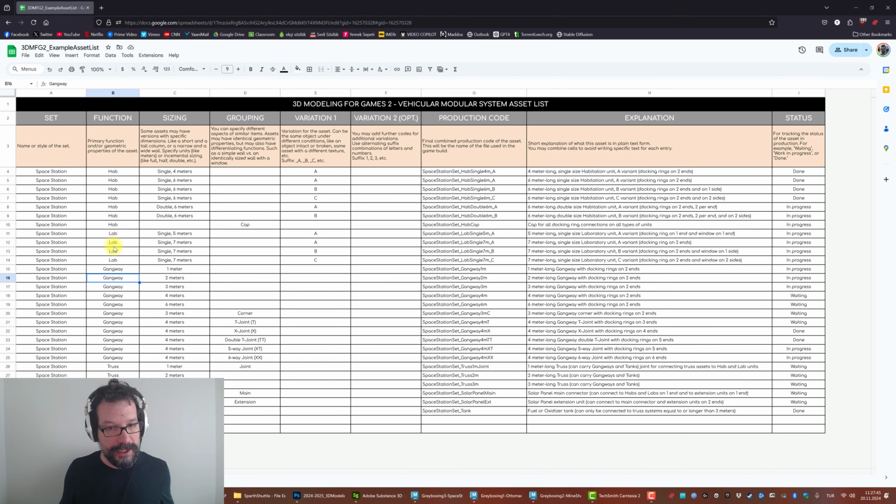This is the Google Sheets file, and the way you edit this file and then print it and put it in the presentation is in a different tutorial. You can check that out, but this is how you generate the asset list.